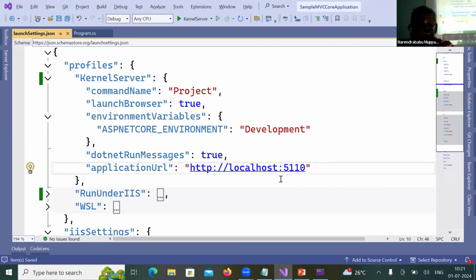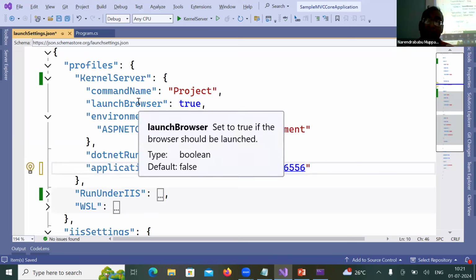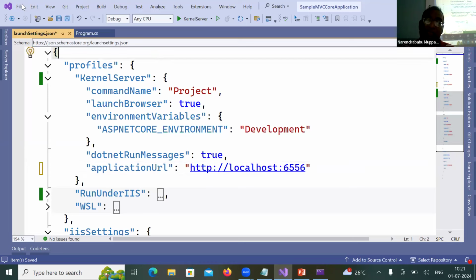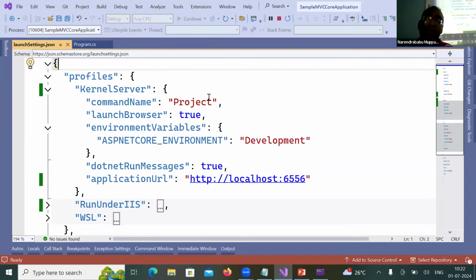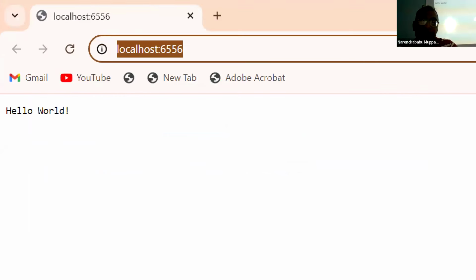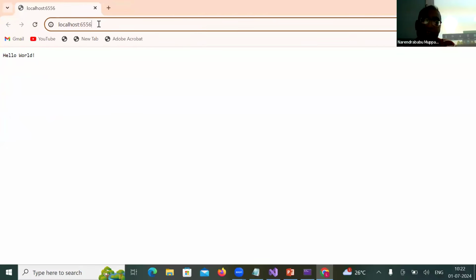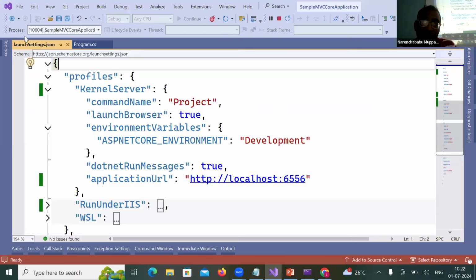Now I'm going to remove this. I'm going to say 6556 is my port number. Now, when I run this, this port number will be configured for this application. You can create it. See, what is your port number created here? 6556. Who has created that port number? From your launchSettings.json, we created that port number.